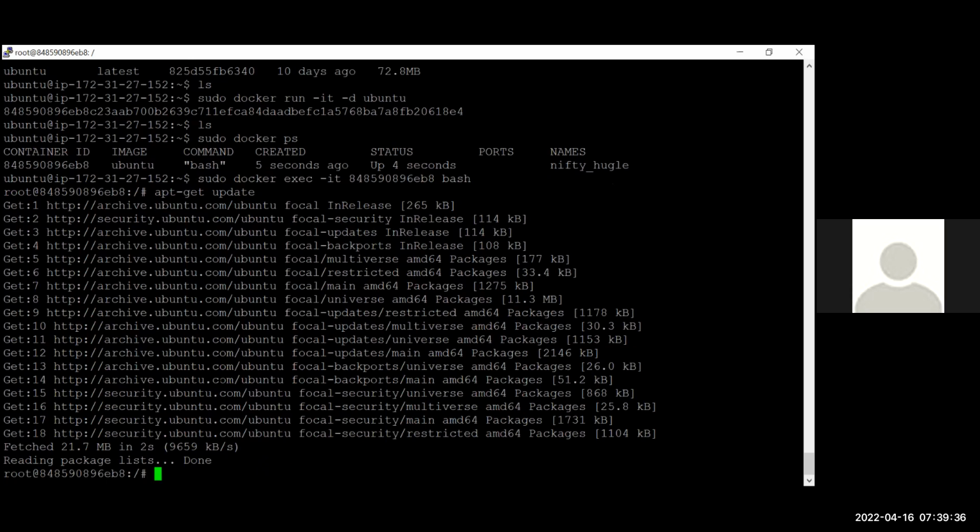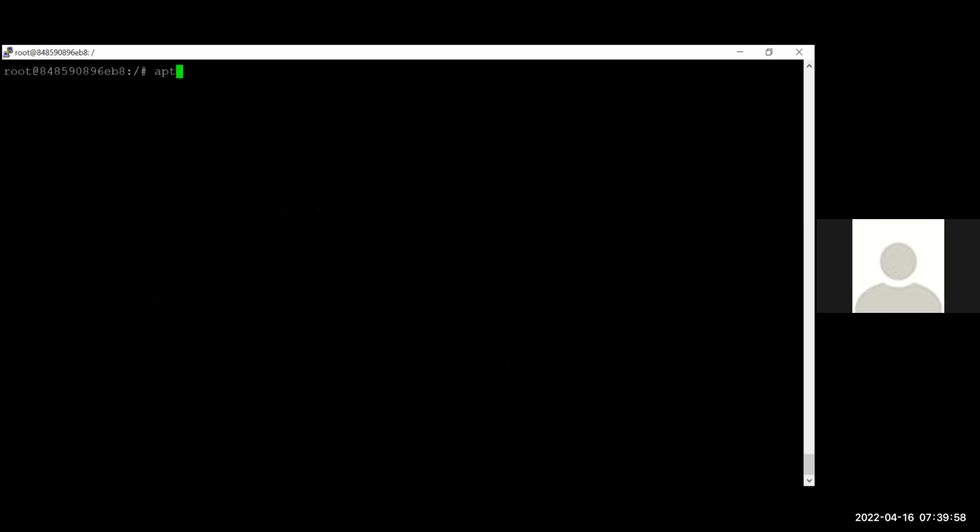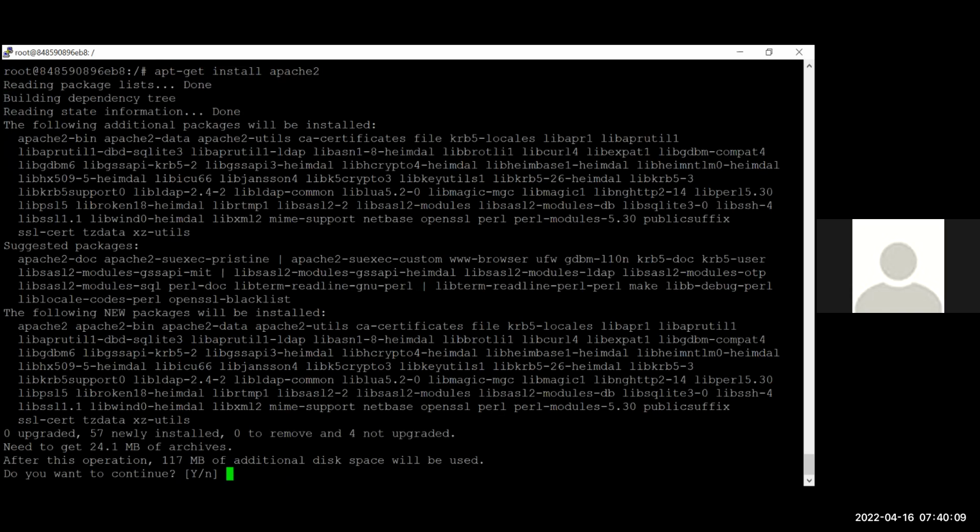So now that this is done, let's try to install Apache in this Docker and then save the image, right? Yeah, you can do that. So let's do apt-get install. Why don't you clear the screen first? Yeah, so apt-get install Apache 2, right?